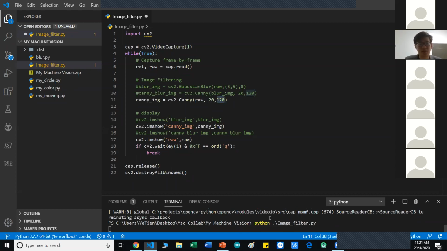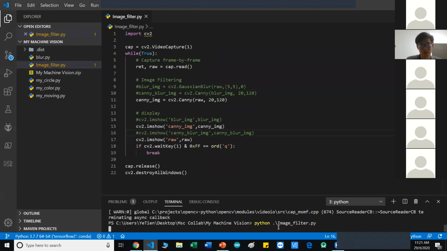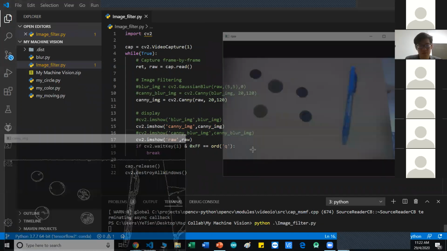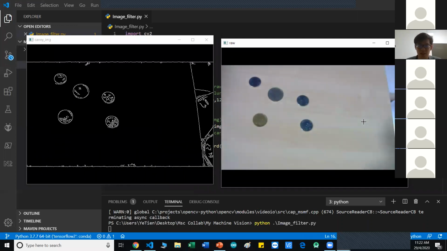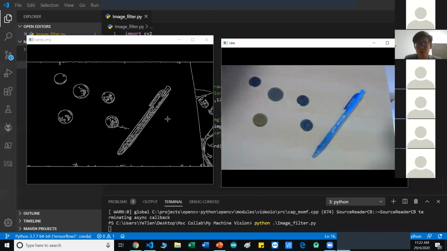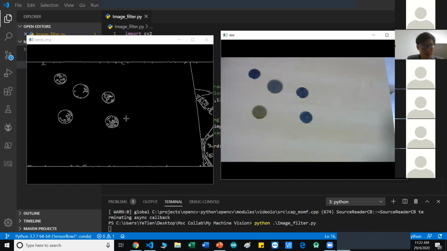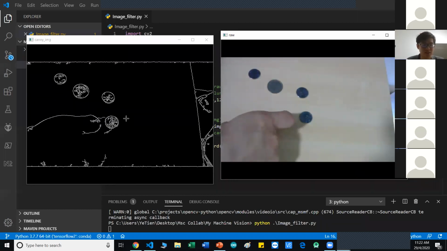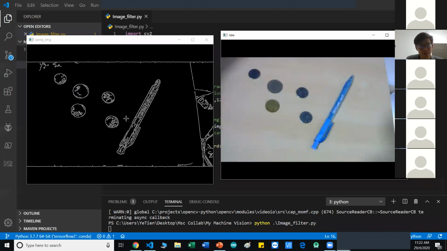Let us run this again. I have to save it first. Let's run. On the right-hand side is the raw image, and on the left-hand side is the Canny edge detection. As you can see, it highlights all the edges of the objects. I hope you guys can follow. As you can see in this image, there's a lot of noise, all these lines. Why is it like this? It's because Canny captures most of the details of the object.